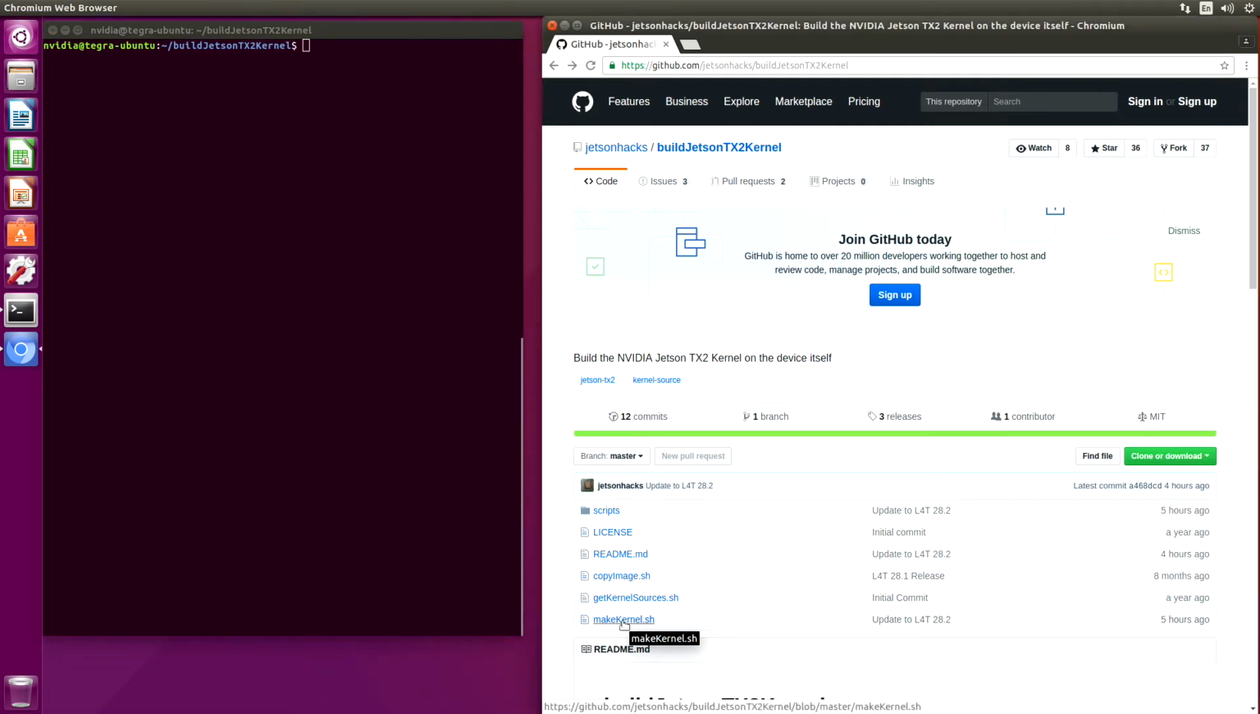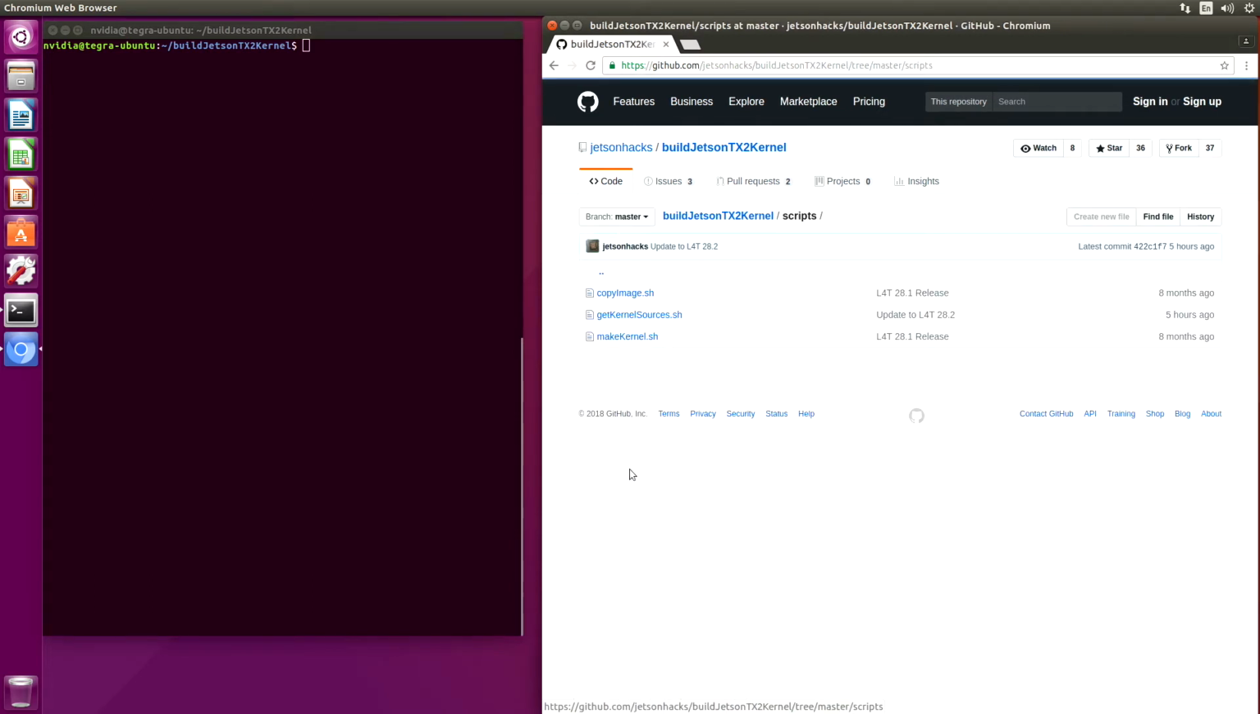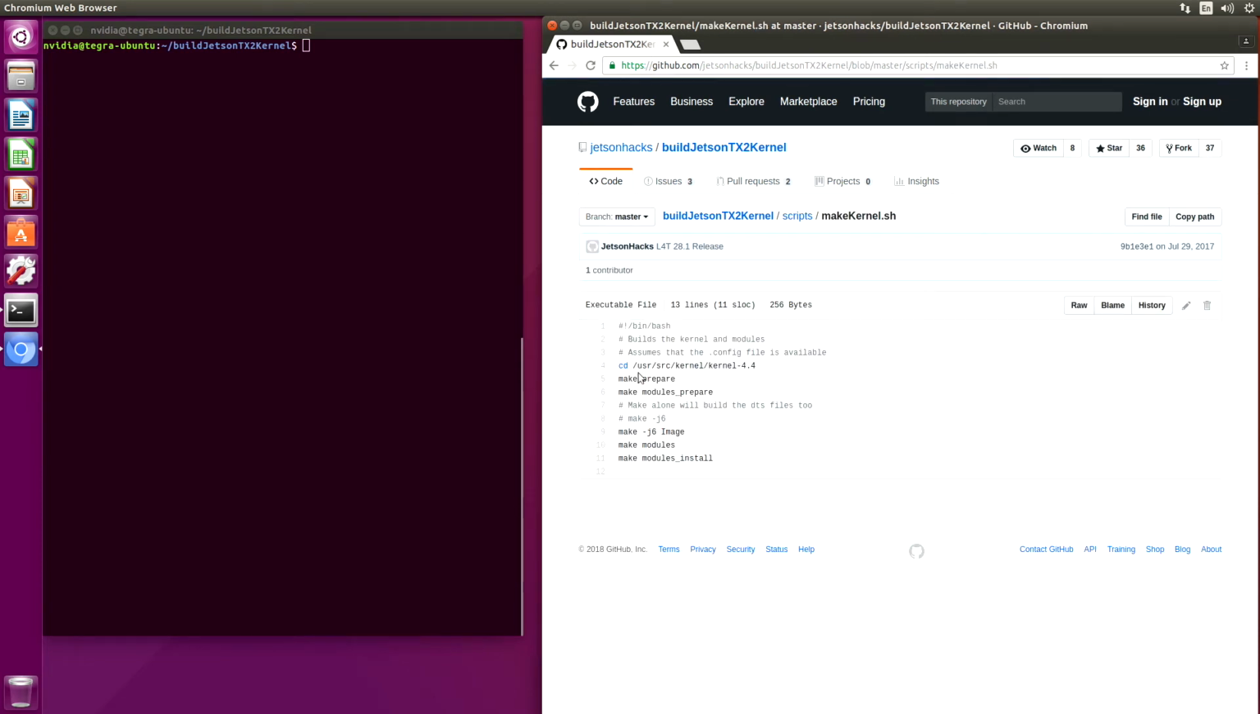Let's take a look at the script. The script is in the scripts area. Make kernel. The make process is pretty simple. We basically switch over to the kernel directory where the source files are. We prepare the kernel to be built. We prepare the modules to be built. If we leave off this image parameter, then it will also build the DTS files. But in our case, we just build the image.